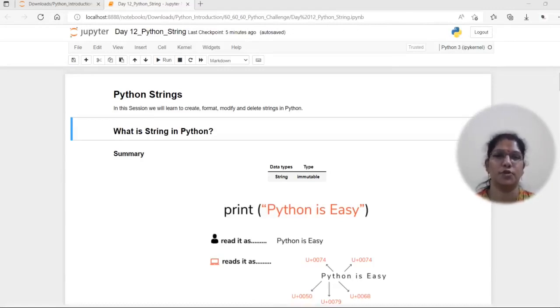Today we are just going to learn about Python strings. What is a string in Python? A string is a built-in sequence type of characters. It is used to handle textual data in Python. Python strings are immutable sequences of Unicode code points.